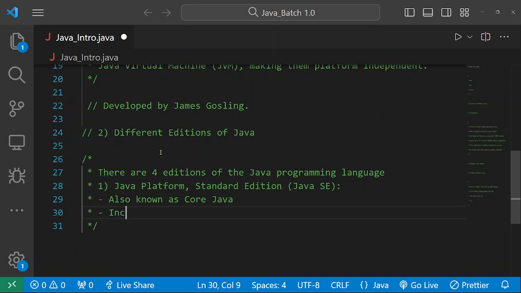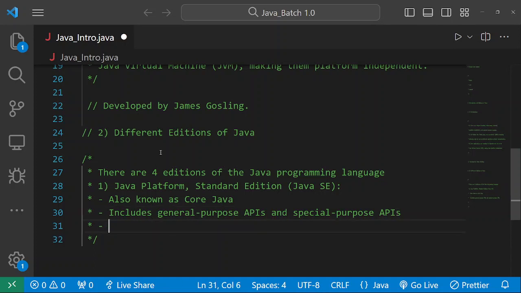Core Java includes general-purpose APIs, application programming interfaces, as well as special-purpose APIs. Okay. So next point, used for creating desktop applications.